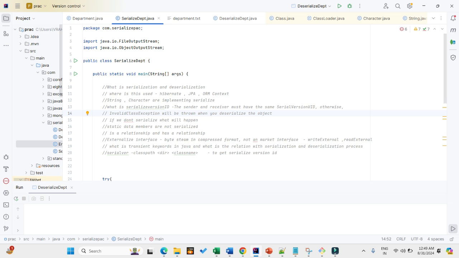In what scenarios will serialization not happen? What are the keywords available? What are the use cases, like how it will behave when it comes to static variables? And we have the relationships, like the is-a relationship and the has-a relationship, and how they behave when it comes to serialization and deserialization.